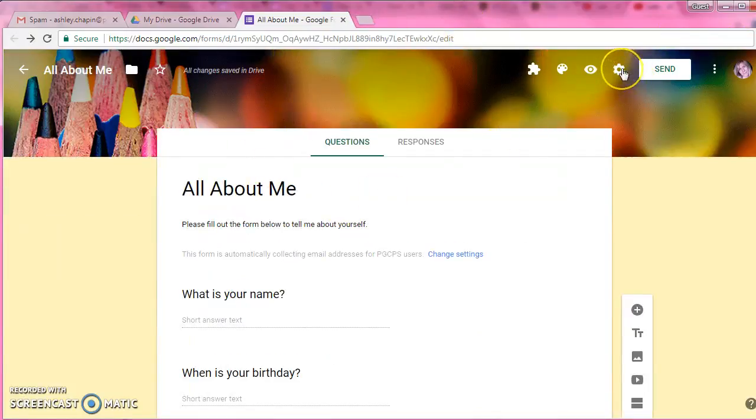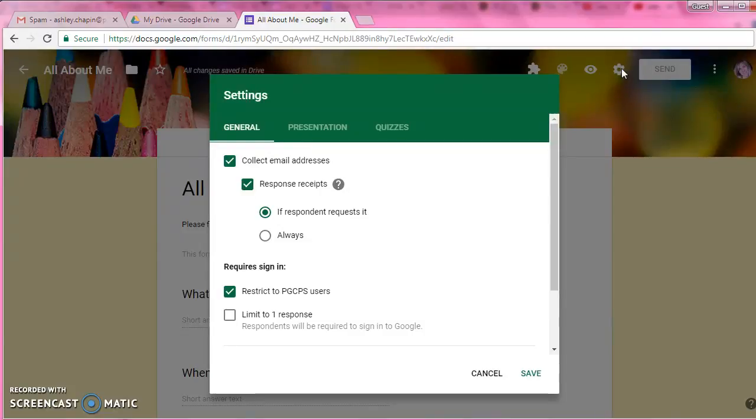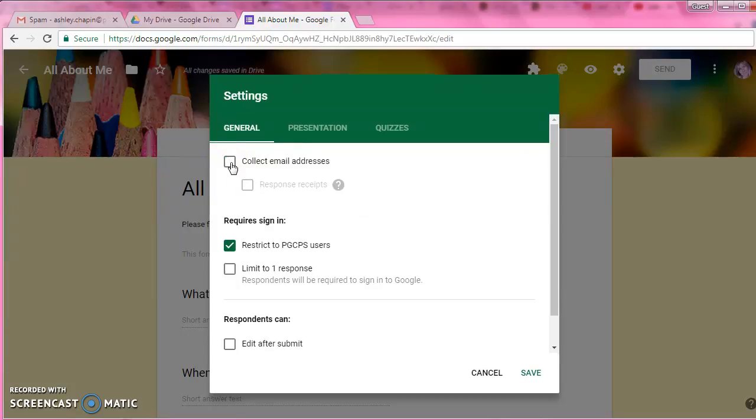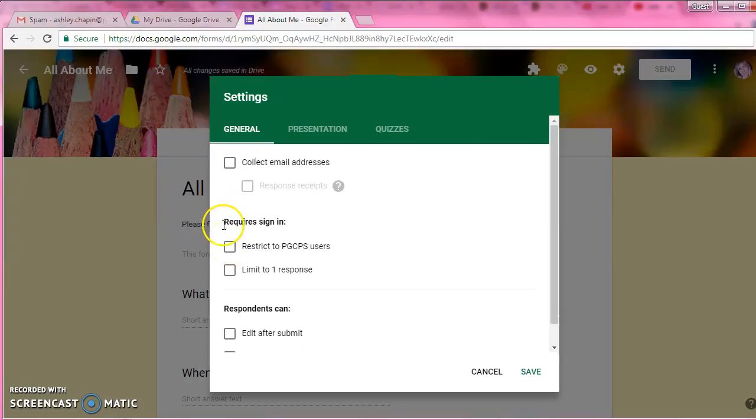So now I'm going to finish the form off by changing the settings. Since I'm going to give this to my elementary students, I'm going to unclick collect email addresses. And I'm also going to unclick restrict to PGCPS users, because this way no one has to sign in in order to take this form. It's very simple that way, and it avoids complications. So I'm going to click save now.